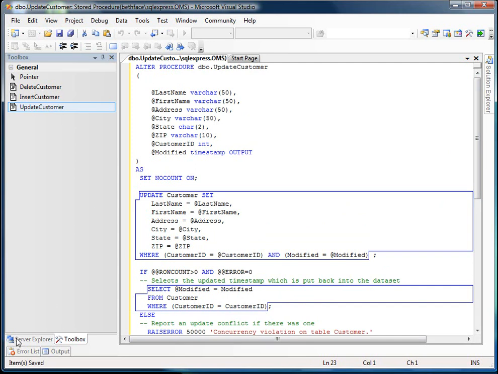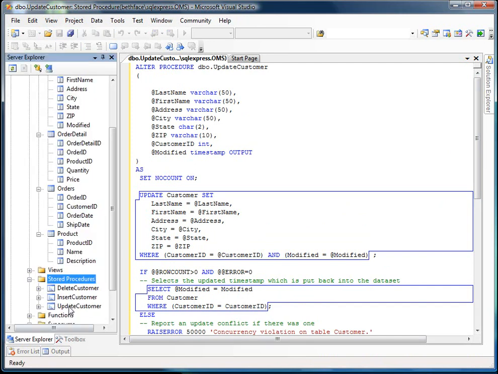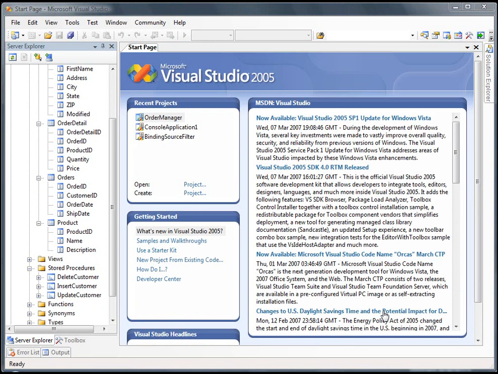And now we've got all of our delete, insert, and update for our customer. So now when we use ADO.NET to send updates, deletes, and inserts, we can use these stored procedures instead of embedding the SQL code directly into our VB code. So you could add stored procedures to insert, update, and delete the rest of the tables in the database using this exact same pattern. Okay, now we're done creating our order management system database.